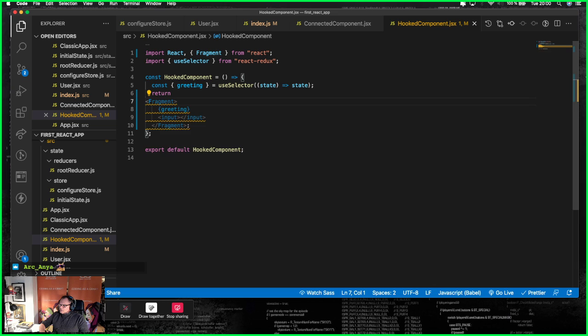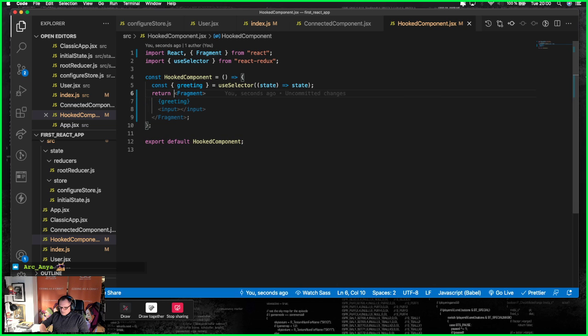Okay, so let's see if I format now. Okay, now it added the semicolon. So it's my formatter. It was a problem with the formatter. I don't really understand why that was happening.